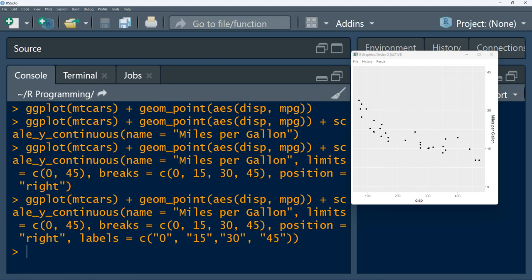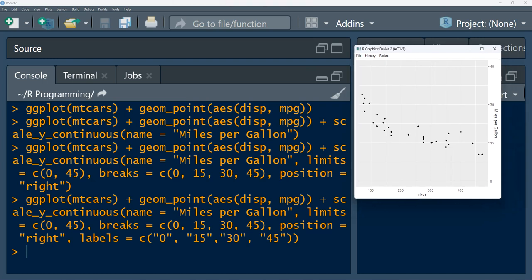However, in this case, our axes were continuous. What if we are dealing with a case where the axes are discrete or categorical?